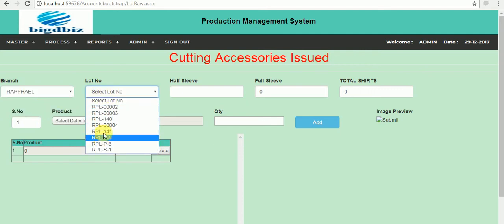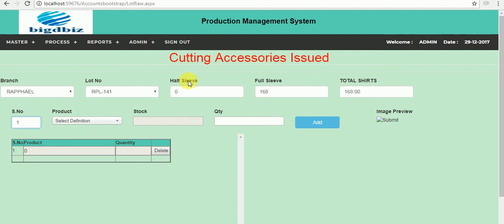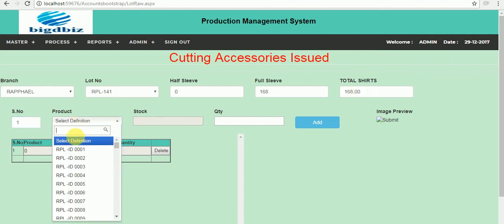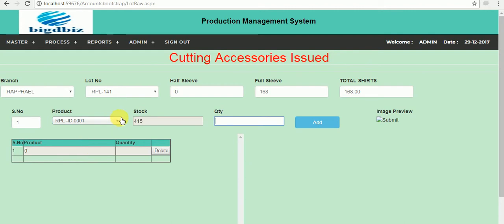You can select from this load, and you can see full sleeve 168 and total shirts 168 for this particular lot. And you can select the product. This product is the particular accessory which we have purchased. And you can see the stock loads automatically. Out of the stock, you can provide some for the next process. I have 415 in stock. I am issuing 200 quantity for this particular lot.